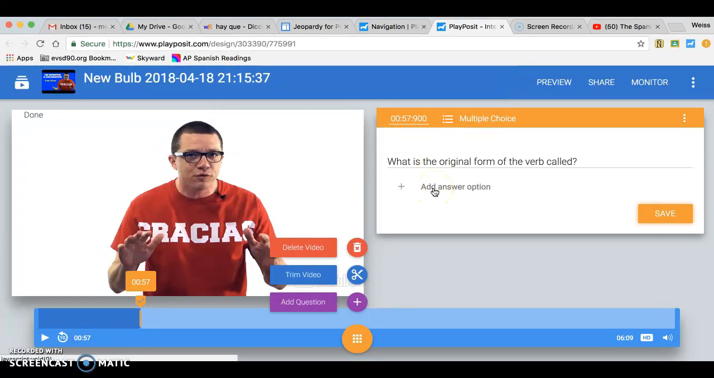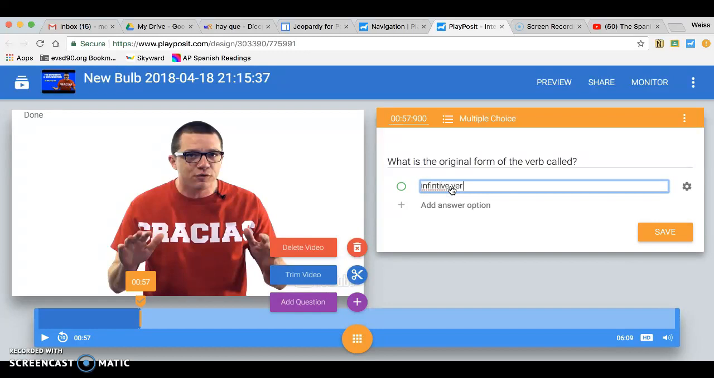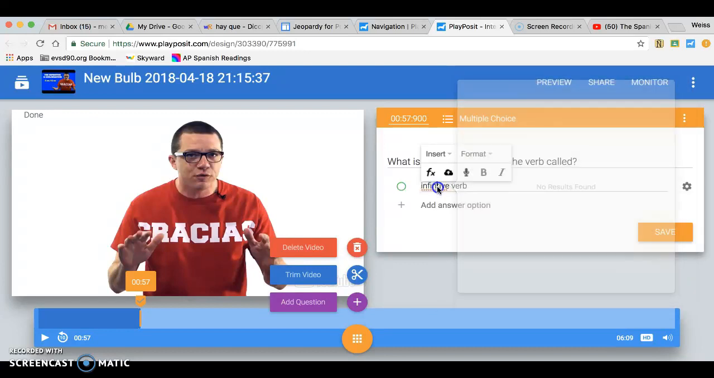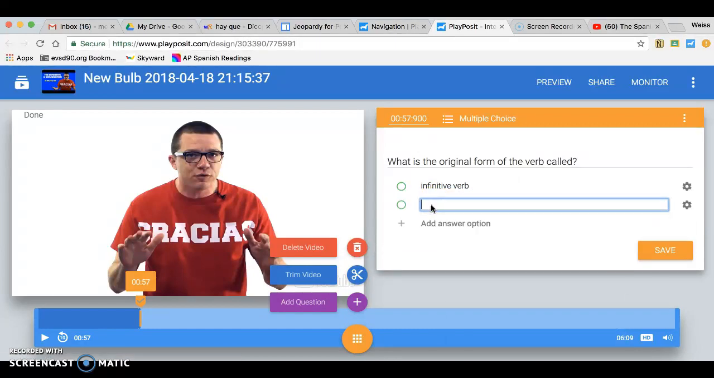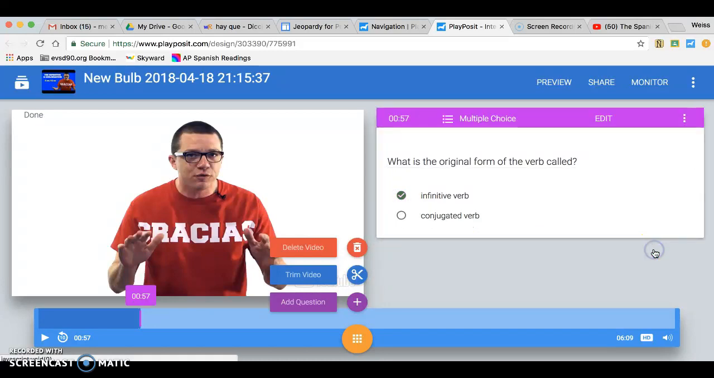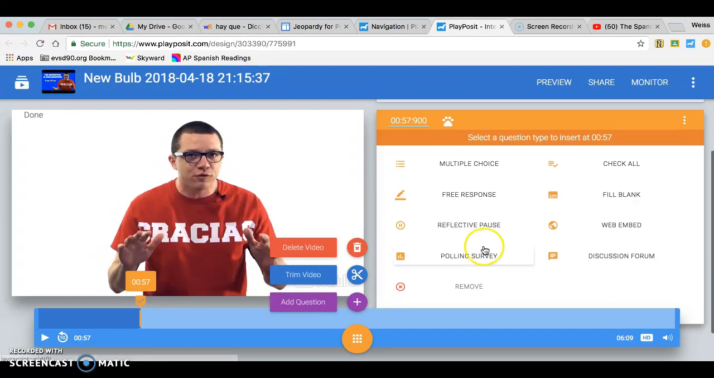And then we have to add our answers because we chose multiple choice. So I'm going to put infinitive verb. I'm going to spell it correct, though, because it's really important to spell words correctly. Infinitive, I believe that's spelled correctly now, or conjugated verb. And we'll say conjugated verb. And then because it's multiple choice, you are going to select the answer that is correct, and then you're going to save it. And then at 57 seconds, right after he said that, this will pop up for students to answer. And obviously, we can add more questions.